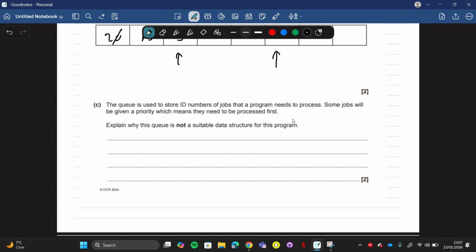Now let's look at part C. A queue is used to store ID numbers of jobs that a program needs to process. Some jobs will be given a priority, so buzzword, priority queue, which means they need to be processed first. Explain why a queue is not a suitable data structure for this algorithm.